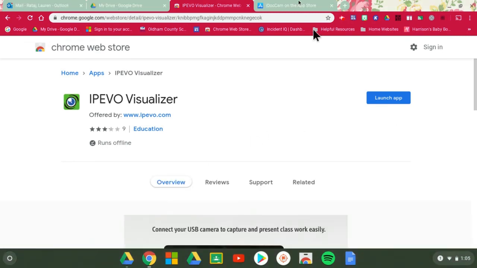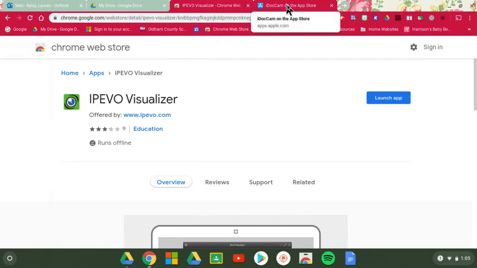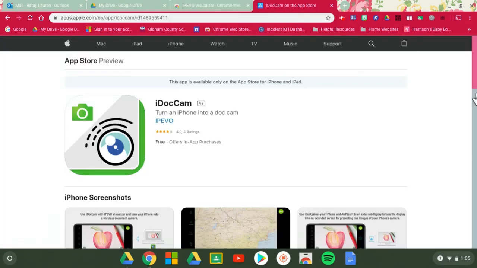The second app that you need is something to make your phone or your personal device, could be an iPad or a cell phone, into that document camera. This is available on Android devices through the Google Play Store, as well as iOS through Apple. It looks like this icon, and it's called the iDocCam, and it is also by IPEVO. That's how they connect and work together.